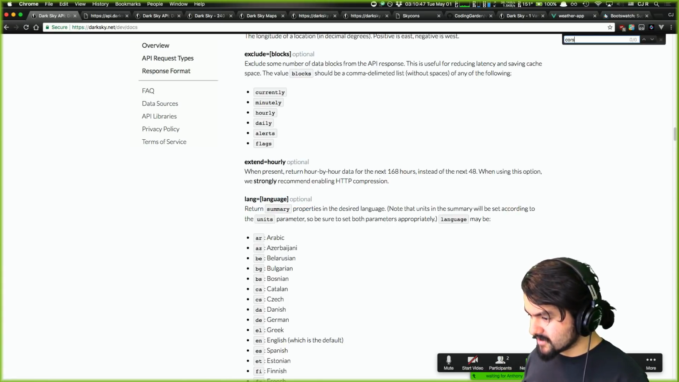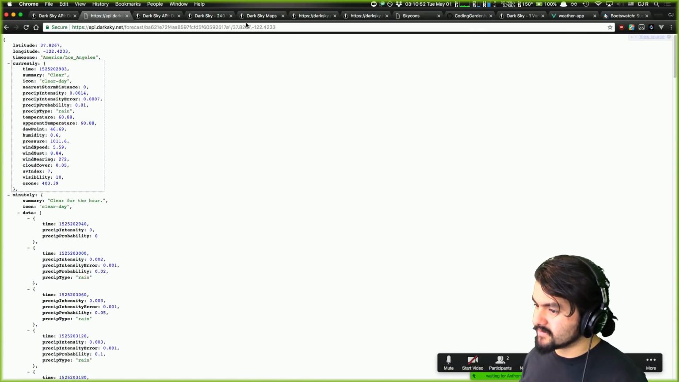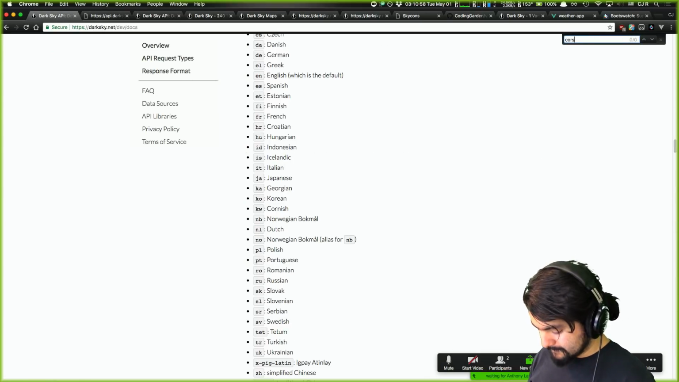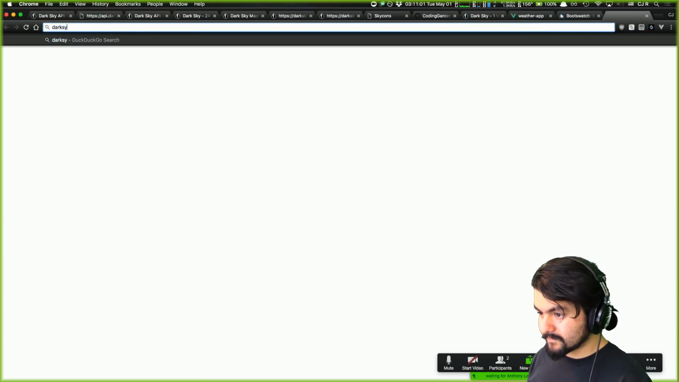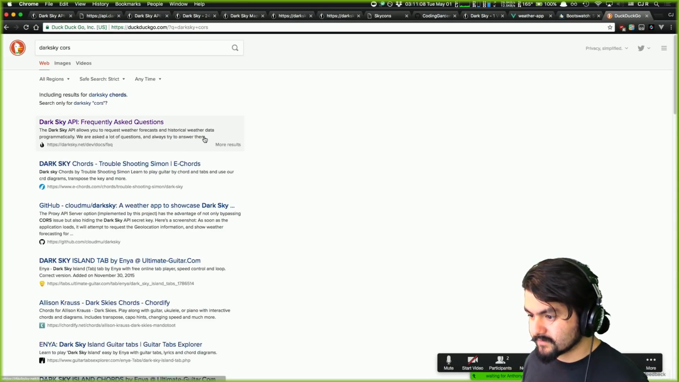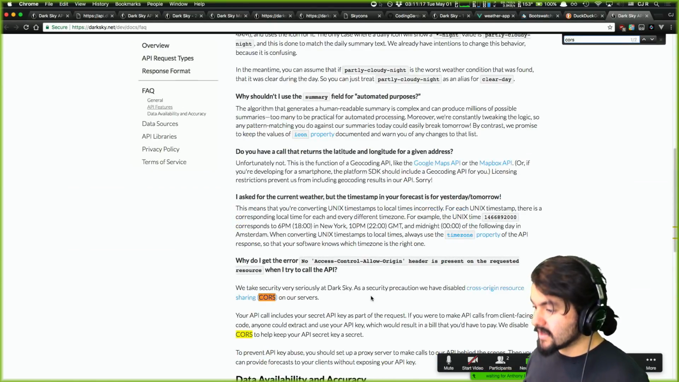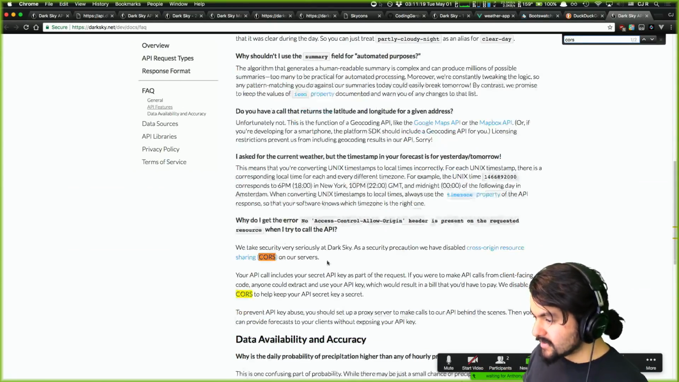Nothing about CORS. Let's see if you can do, well, nope. I have a feeling we're going to have to use an API proxy. Dark Sky CORS. Frequently asked questions. Nope, nope, nope. Anything about CORS. Okay. Why do I get the error?